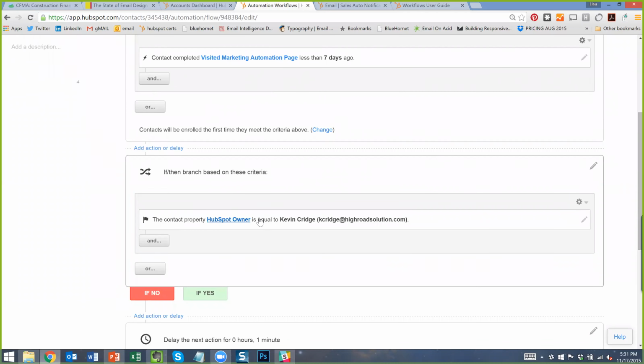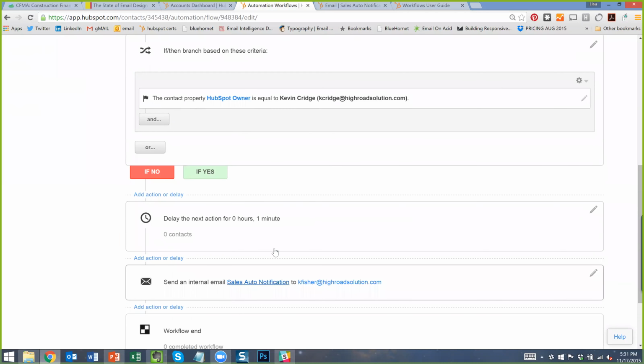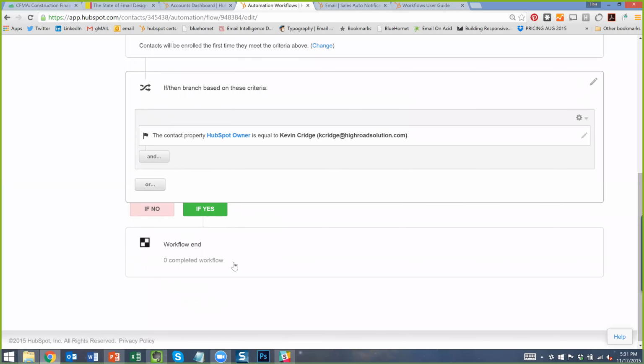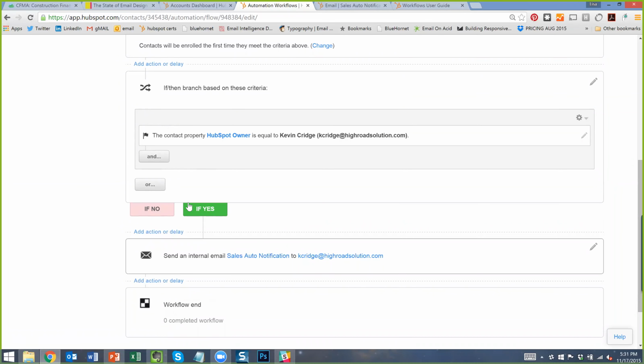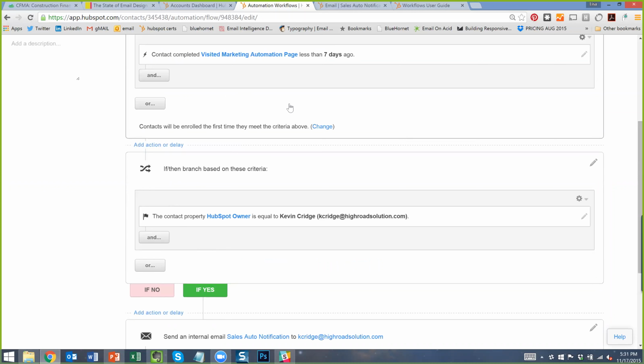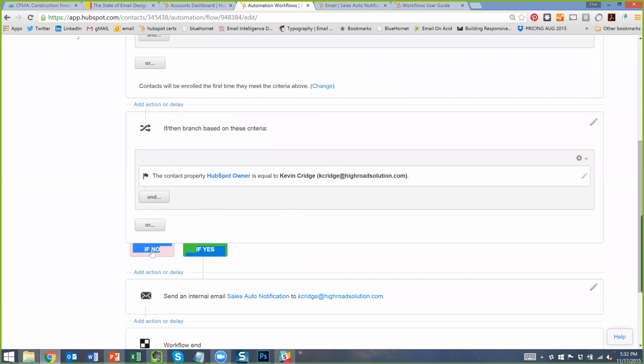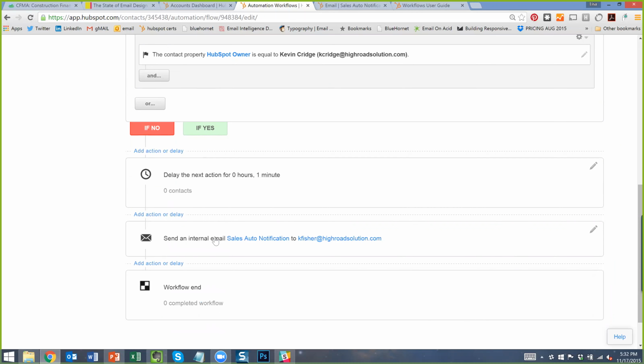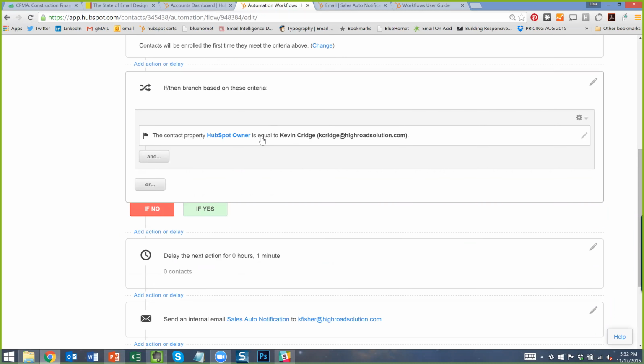If the contact property owner is equal to Kevin, then the workflow ends. Oh, I'm sorry, it doesn't end there. It sends an internal email sales auto notification to Kevin. If the person does not already belong to Kevin, if Kevin is not their HubSpot owner, which is basically their account manager, here's the No tab, then it's going to send an internal email to Kate, who is one of our other account managers. So people who aren't owned by Kevin are going to be taken care of by Kate.